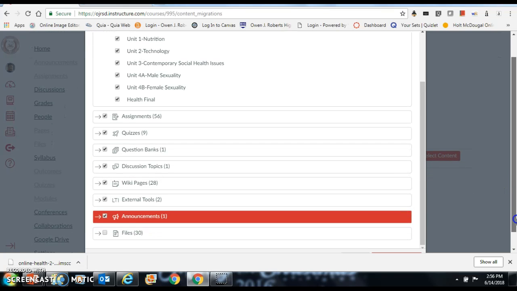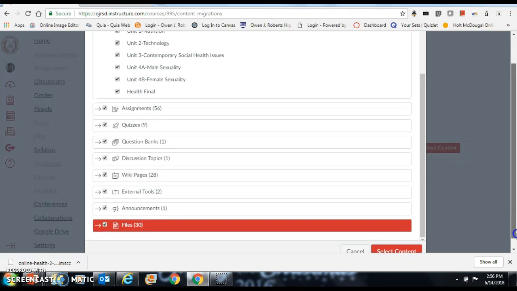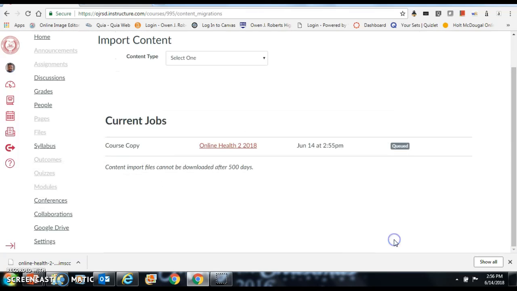After I select all of them, I'll scroll all the way to the bottom, select content. It'll tell me that it is setting up or in queue, and then it will be running, and ultimately it'll say done. In which case I'll know that everything has been copied over and now is ready to be published for the new term.